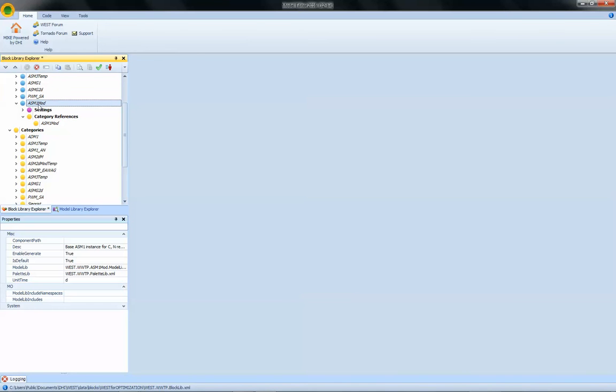And finally, I will update the description of this instance. So I've selected the instance here and I'm going to update this description. This is again the modified ASM1 instance for C and N removal with S_xt1.